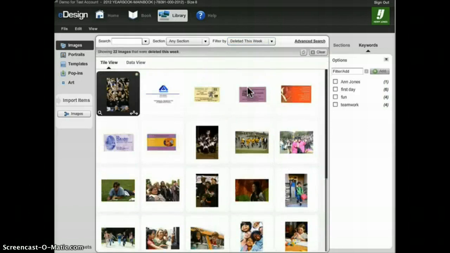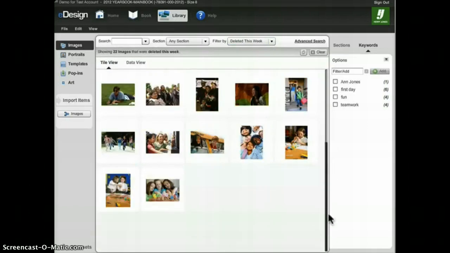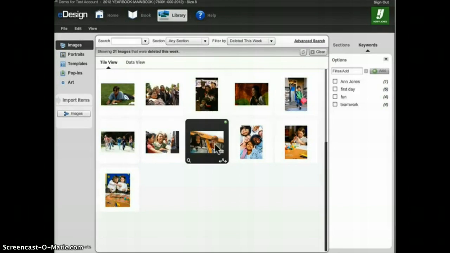I'll now be shown all of the recently deleted images, and I can find the image that I want to undelete and click the green plus button in the upper right corner, and that will place that image back in the eDesign library.